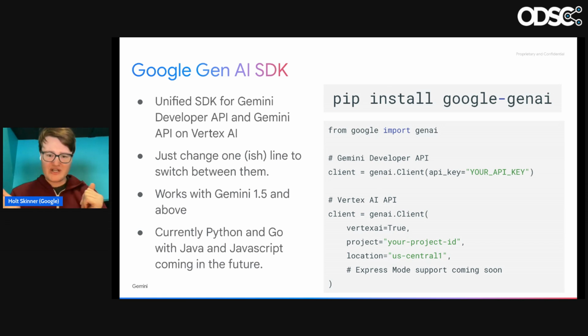There have been a couple different generations of the Gemini model. Gemini 1.0 was the first one that came out, I think about a year ago. Gemini 1.5 came out in about June or July of this last year. And then Gemini 2.0 is the latest version, which is what we're going to talk about for the rest of the talk. This SDK works with currently Python and Go, and there's Java and JavaScript coming in the future.